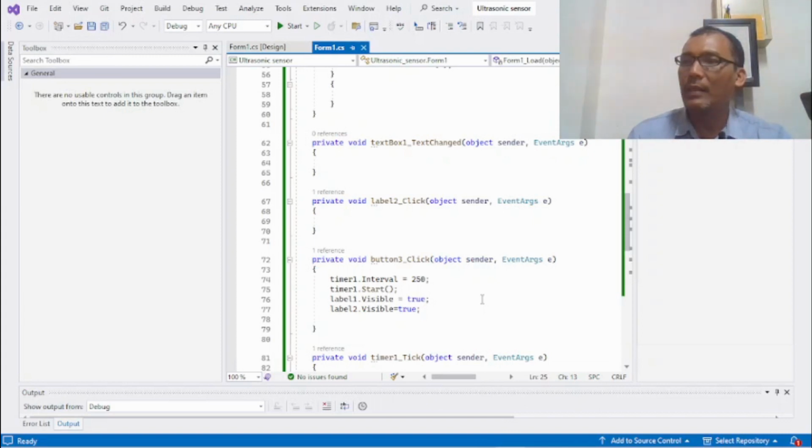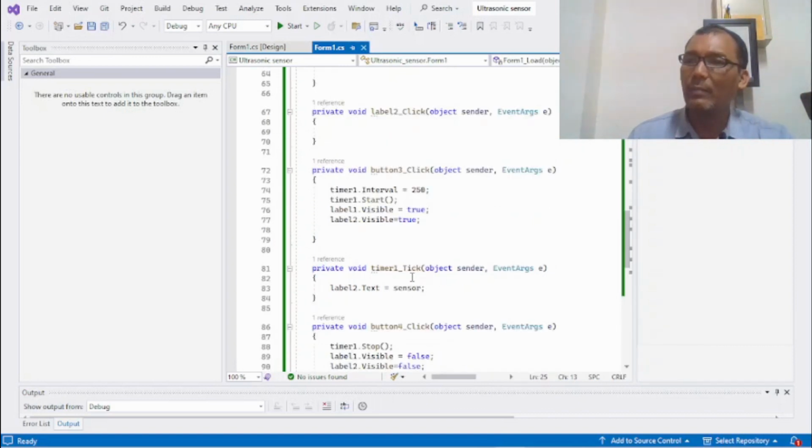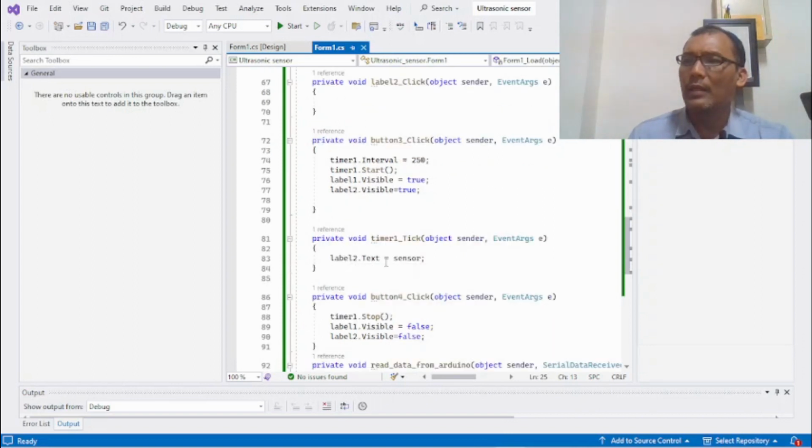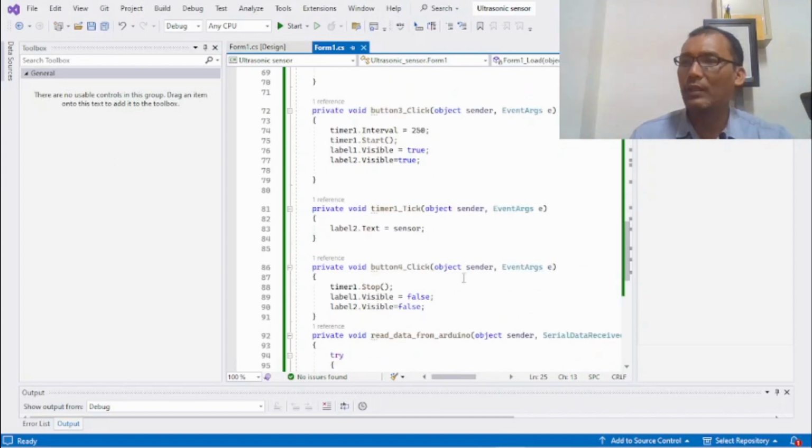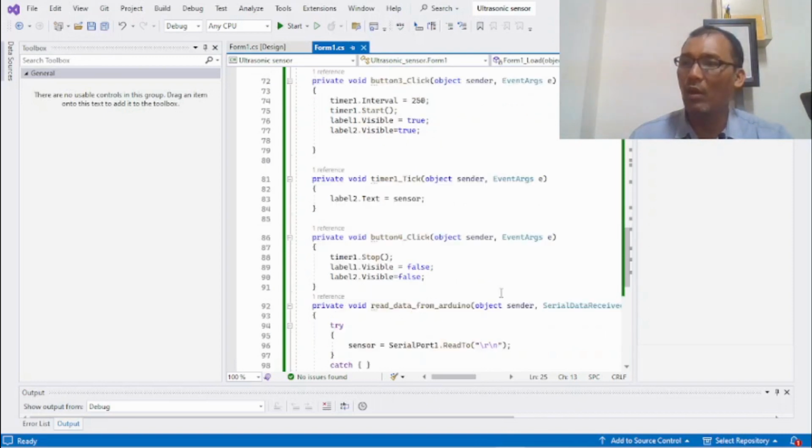Now we can go to button number 3. Button number 3 is the start button. In the start button, I set the timer interval to 250. If we click it, then we start the timer, and also make label 1 and label 2 visible. And for the timer tick, we will put the sensor measurement at label 2 as text. And button number 4 is the stop button. It will stop the timer, and then it will make label 1 and label 2 disappear, because here we set them to false.